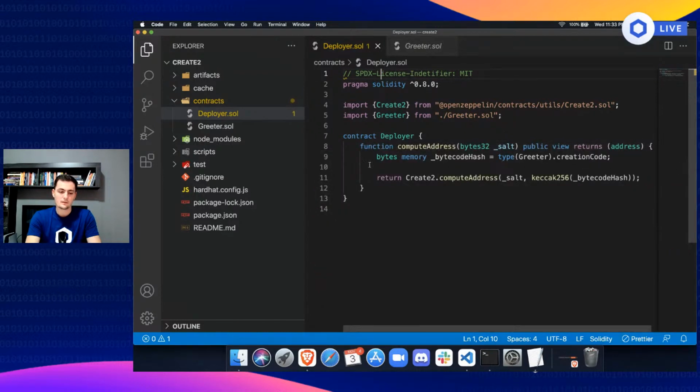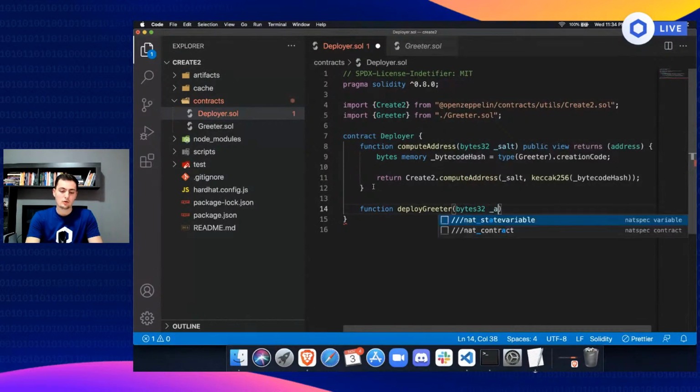Sorry, I will just close this. Okay, the second function that we need: when we compute our address, we just need to deploy the smart contract. So that will be a function for deployment of the smart contract. We can call it function deployGreeter, for example. And that function also needs to have this salt parameter. So bytes32 salt, also public. This is payable. And returns Greeter address.